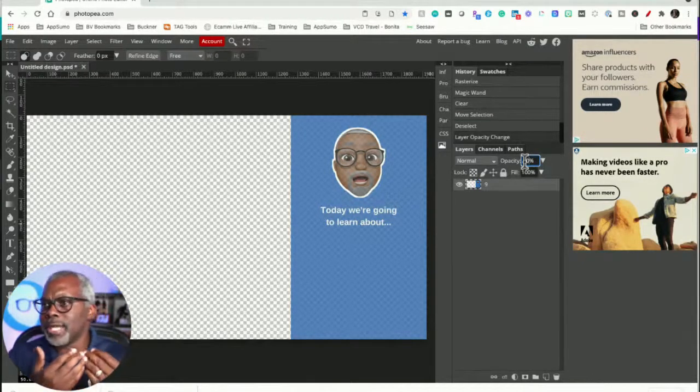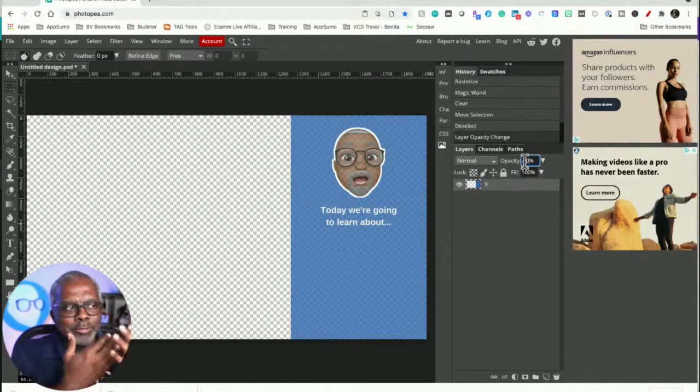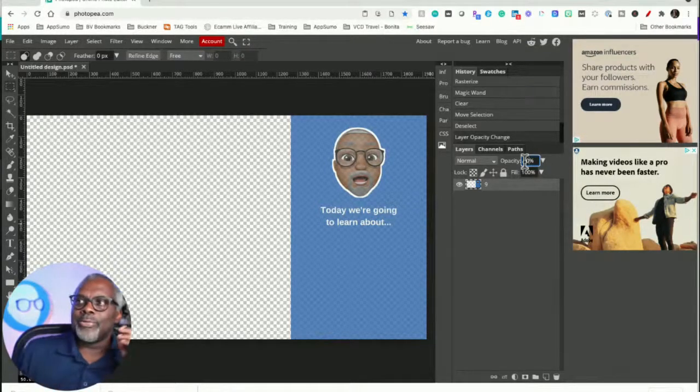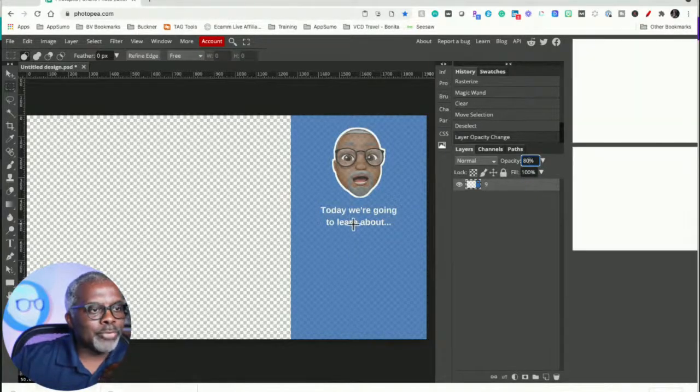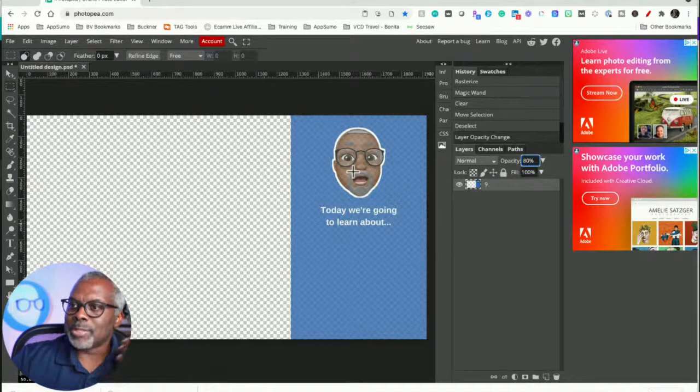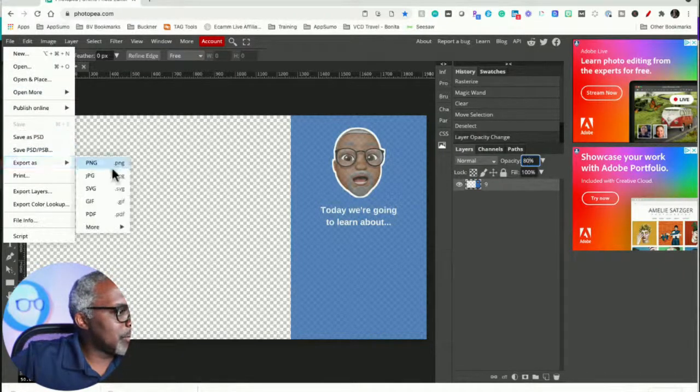I'm not sure if you can see that on your version. You should be able to make sure everything is a little bit lighter. Now, the downside of this, if I was doing this design, I would want the bar to be a little bit transparent, but I wouldn't want the text or my face to be a little bit transparent. So that's the downside of it, right? But I'm going to export this anyway. File, export as PNG.